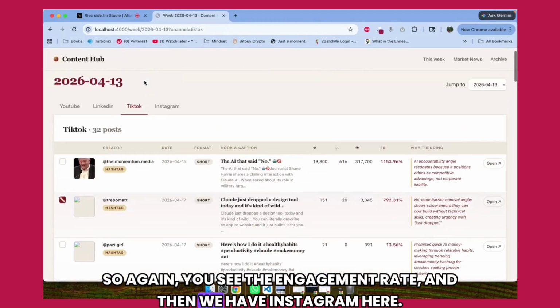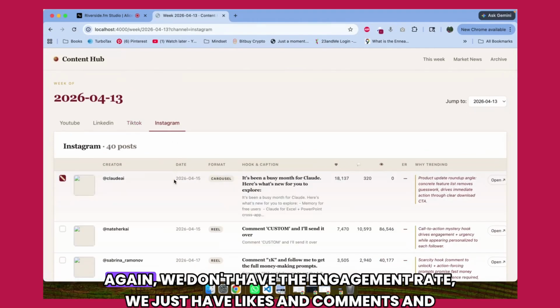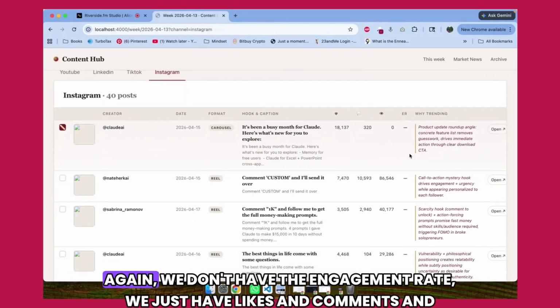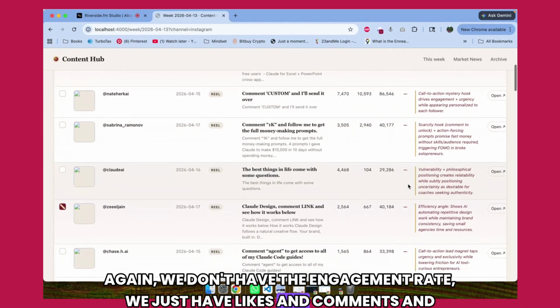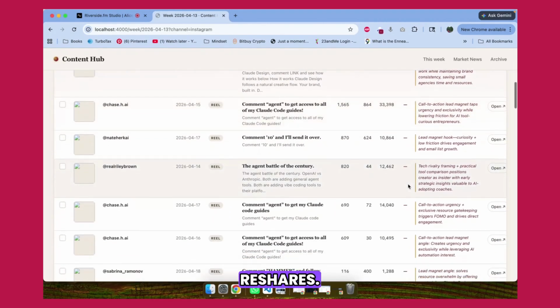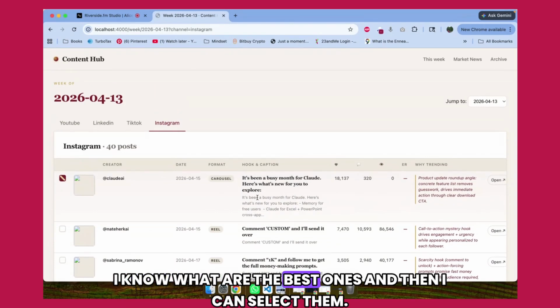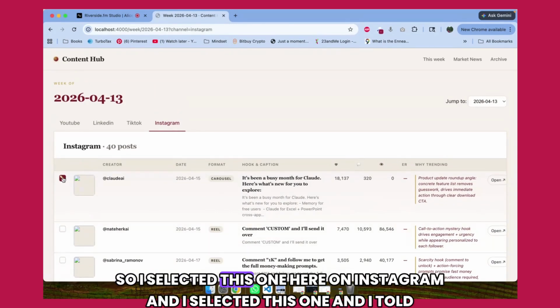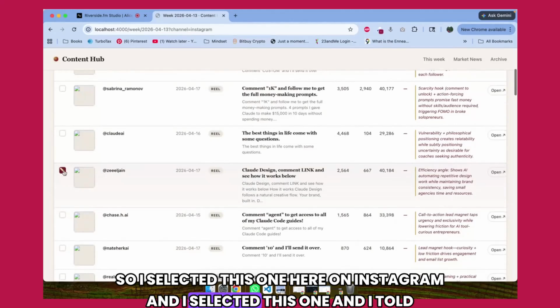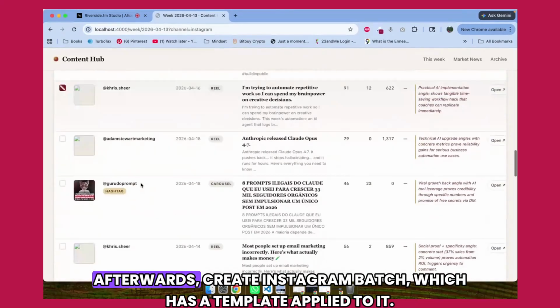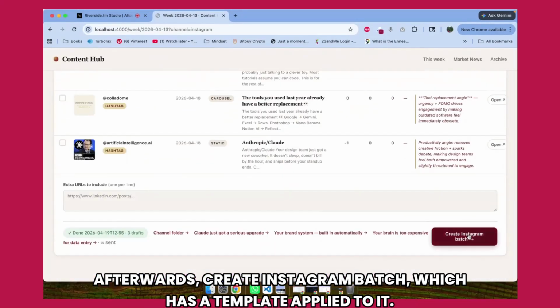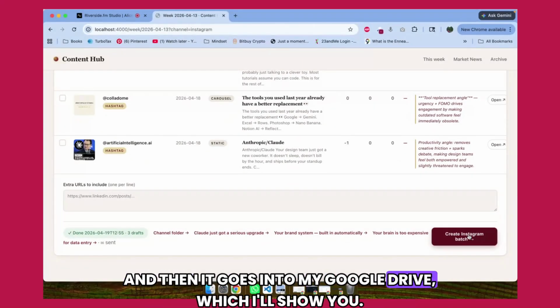And then we have Instagram here. We don't have the engagement rate. We just have likes and comments and reshares. But overall, I have the data that I need. I know what are the best ones, and then I can select them. So I selected this one here on Instagram, and I selected this one, and I told it afterwards, create Instagram batch, which has a template applied to it, and then it goes into my Google Drive, which I'll show you.